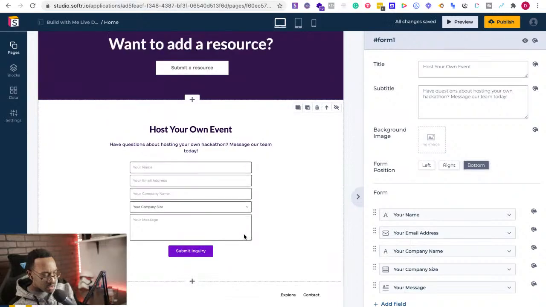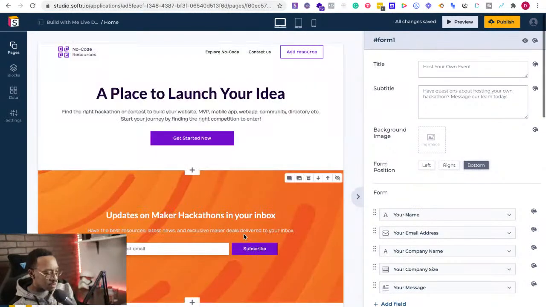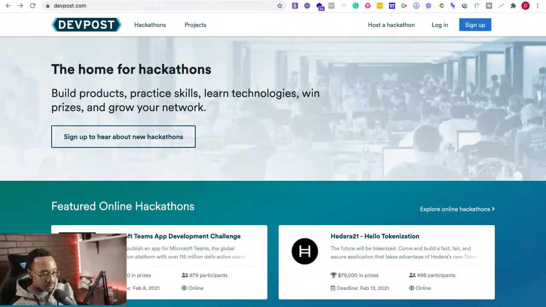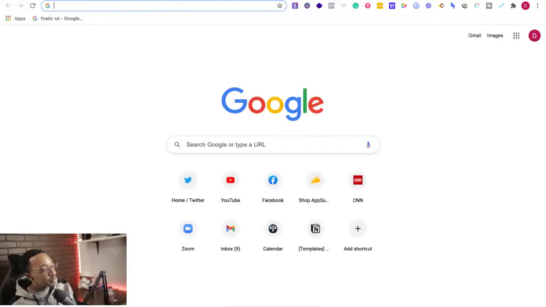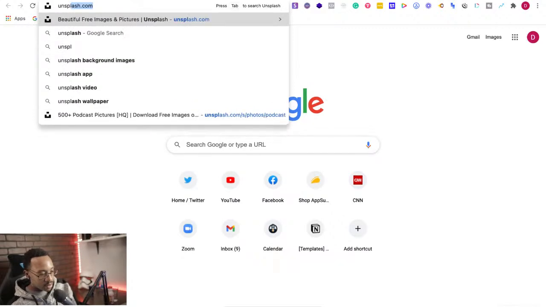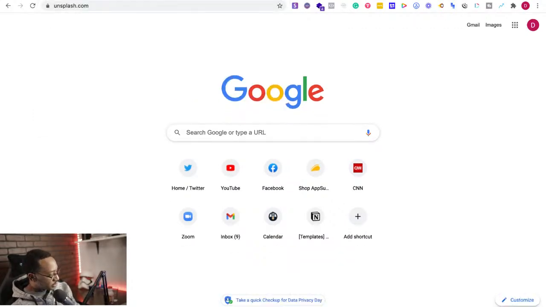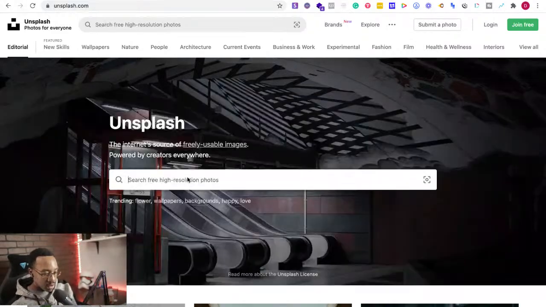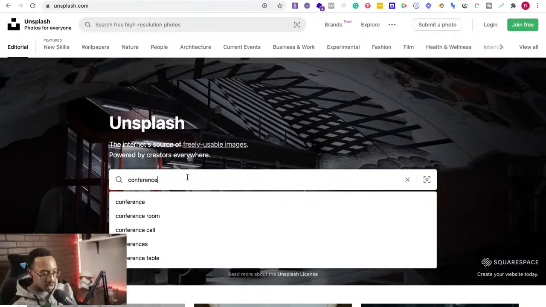Submit summary. I might change colors later on, but I don't think it needs to be for right now. I might pull an image for this. Maybe. Dev posts. That looks, maybe I'll take something like that. Let's go to Unsplash. We'll take Unsplash. Let's go with conferences. Take an image here. We'll screenshot it, bring it back.